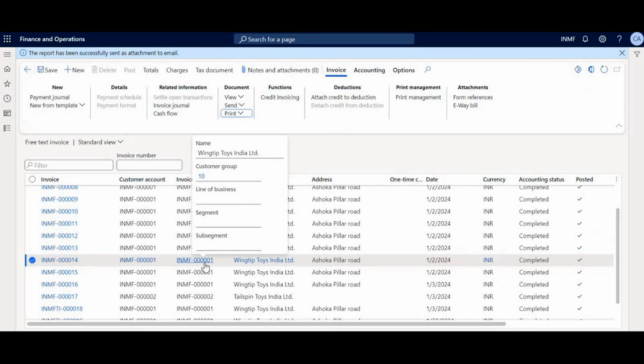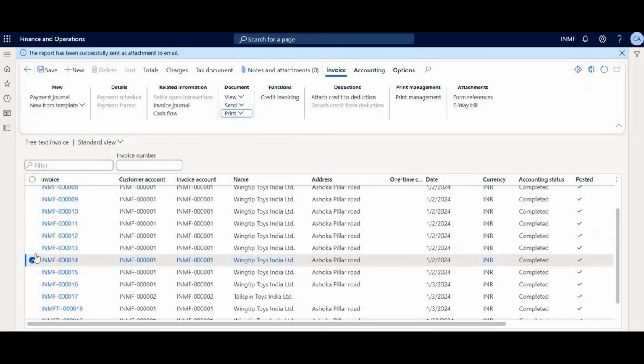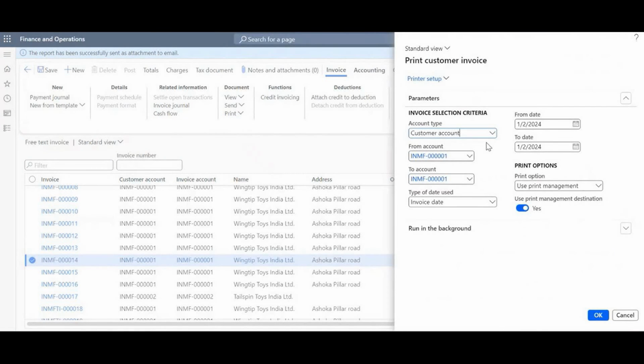Now another requirement is that I'm not going to select one by one, but I want to select a range, using whatever filtration option we have. So if I click again on the print button, we have the option called range. Under this range, we have different filters like account type, whether we want to send by customer account or invoice account. We'll talk later about the difference between customer account and invoice account, and the scenarios where they can be different. If they are different, we can do the filtration on the basis of customer account or invoice account.